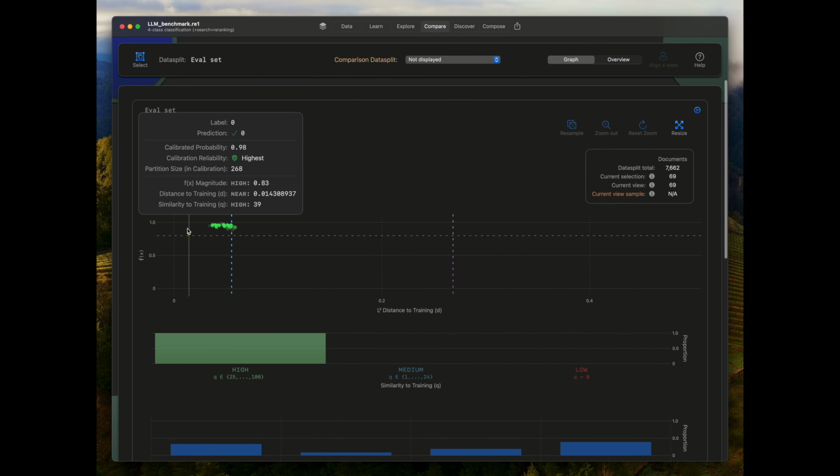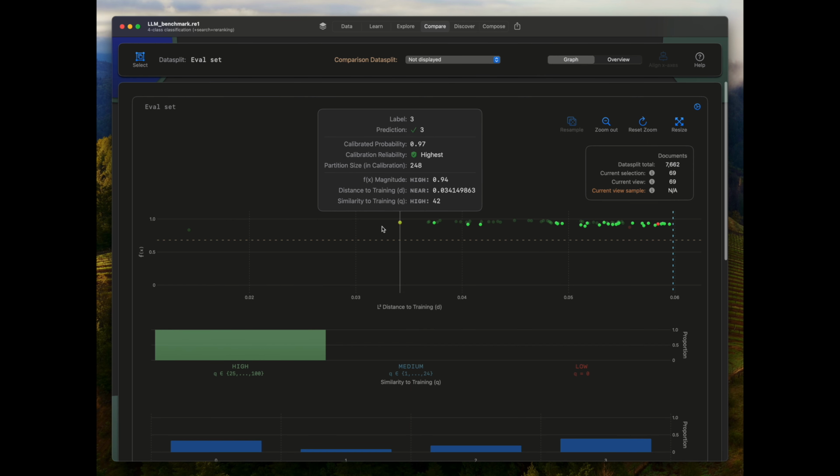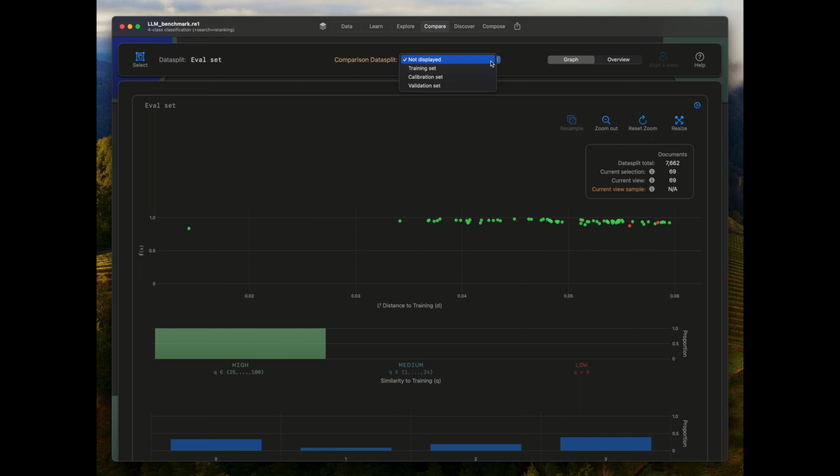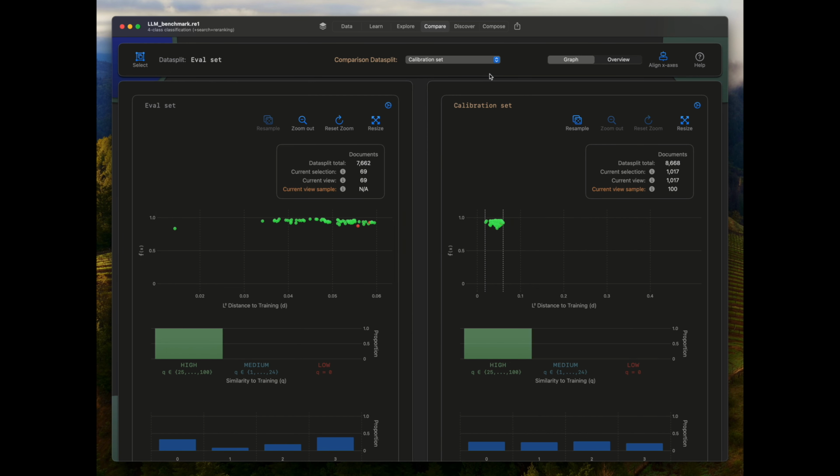We'll keep this video relatively short, but there are a lot of additional analysis capabilities. We can click to zoom, and then we can also pull up calibration set or any other data split for comparisons. We can additionally zoom on the calibration set, and we can click align x-axes just to make sure that we're always comparing the same domains.